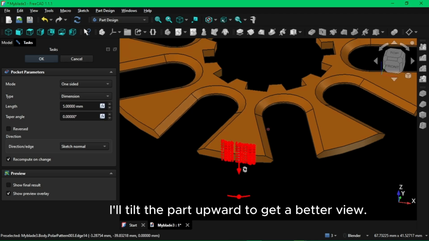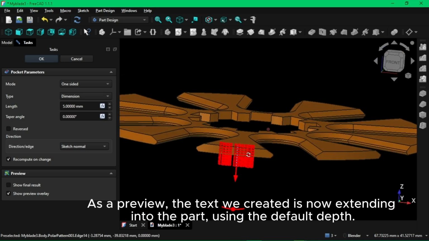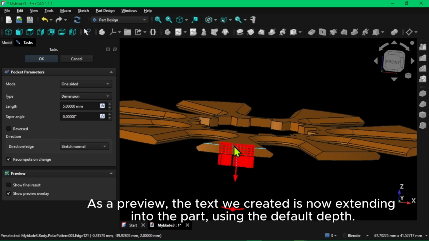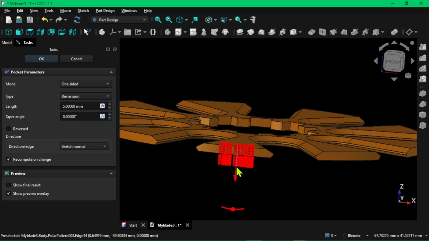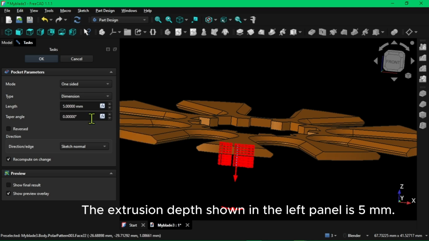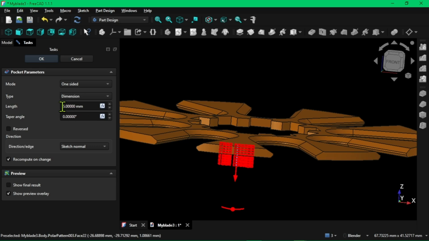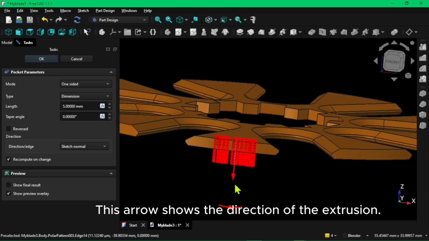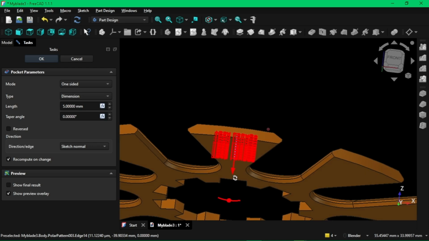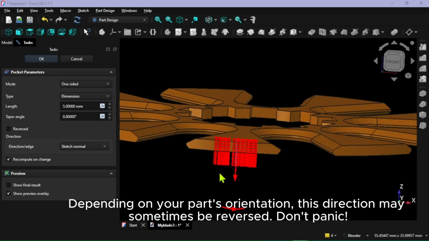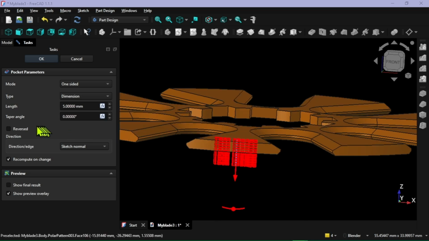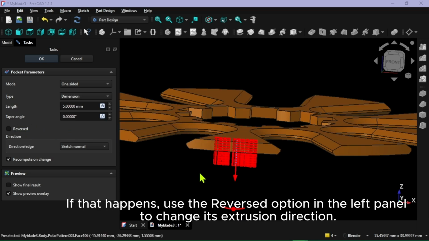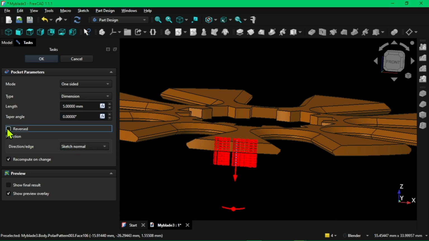I'll tilt the part upward to get a better view. As a preview, the text we created is now extending into the part, using the default depth. The extrusion depth shown in the left panel is 5 mm. This arrow shows the direction of the extrusion. Depending on your part's orientation, this direction may sometimes be reversed. Don't panic. If that happens, use the reversed option in the left panel to change its extrusion direction.